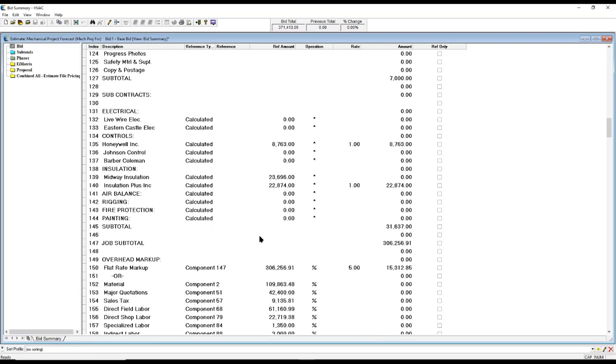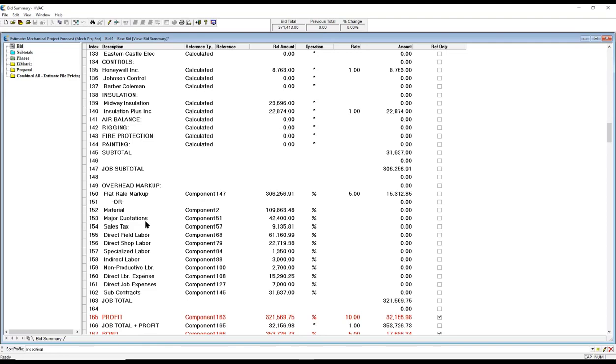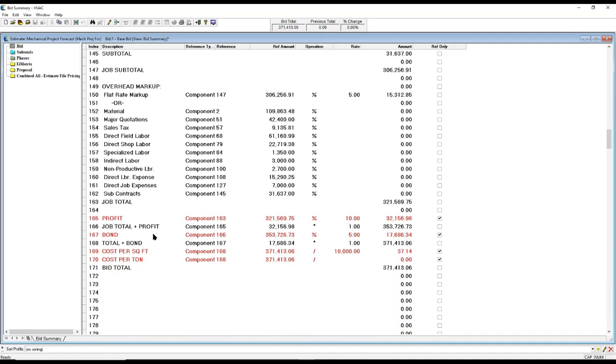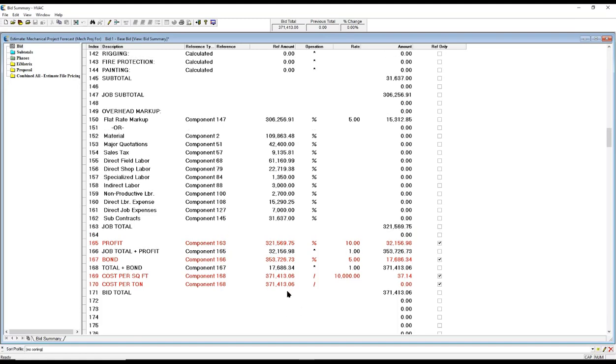His subcontracts, his overhead, whether it be a flat overhead or if he breaks it out by material, quoted items, labor, he can apply separate percentages. Profit, bonding, cost per square foot, cost per ton. That's just about giving him a reference number. Again, this is a checklist. It's all about making sure he's getting to that final bid price without missing any items.